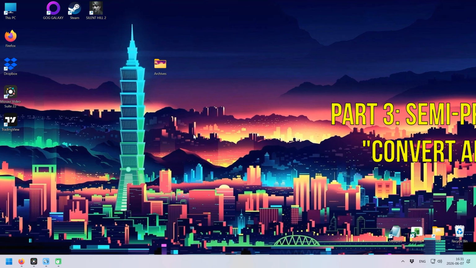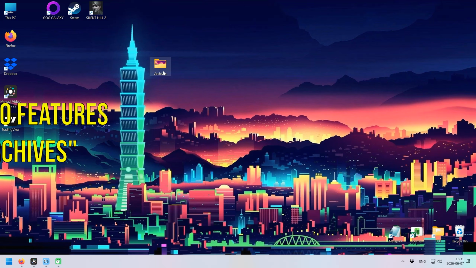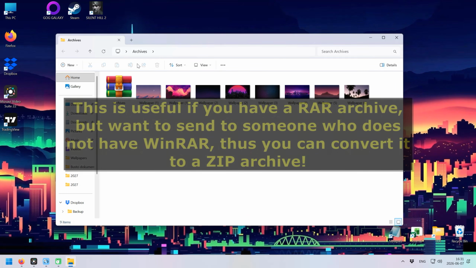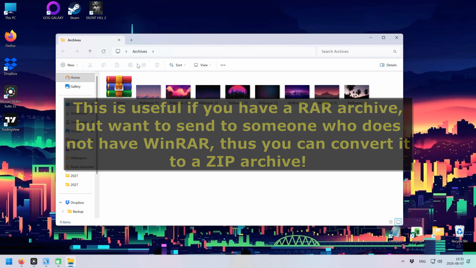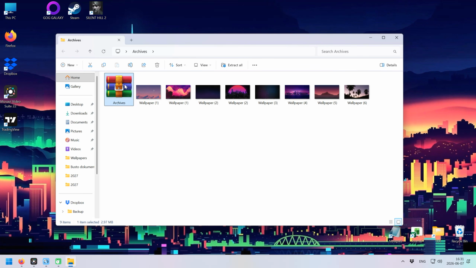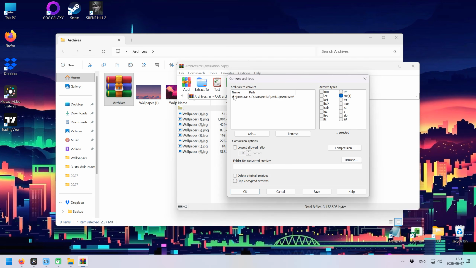And last, but not least, a feature for pro WinRAR users is Convert Archives, which is another underrated WinRAR feature. Basically, it allows converting archives from one type to another. Let's try to convert this existing RAR archive into a zip one. Click on the Tools tab and select the Convert Archives option.